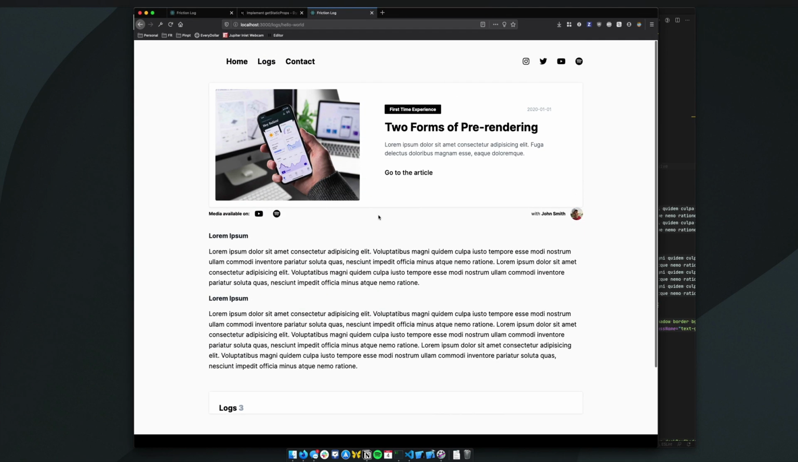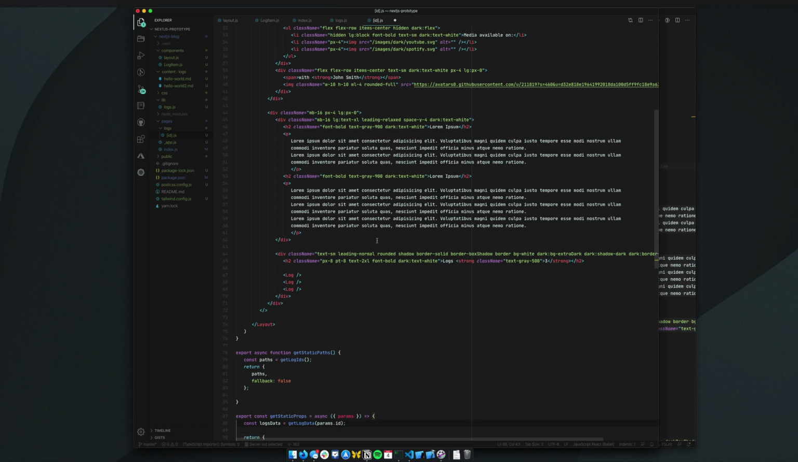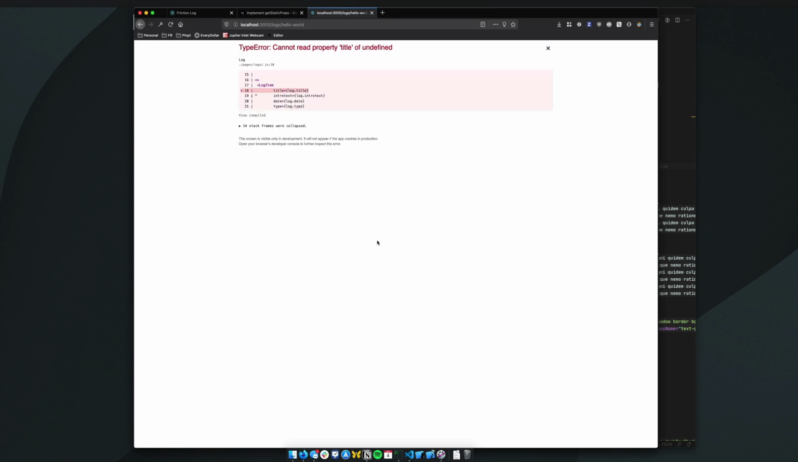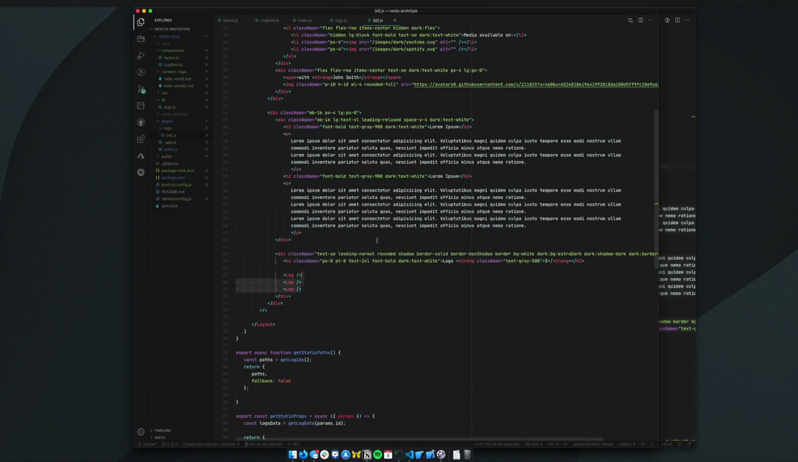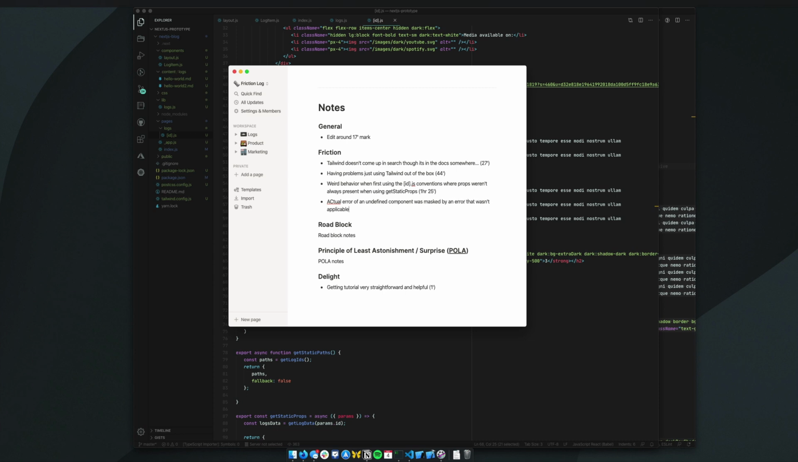Ah, look at that. So the error was wrong, is what it was. Let's check this out. If I put this component back, cannot read property title of undefined. But that's not the actual error. It's being masked. Okay, this is the problem. The actual error of an undefined component was masked by an error that wasn't applicable. An hour 31 minutes. Okay. Well, at least I figured out what it was.